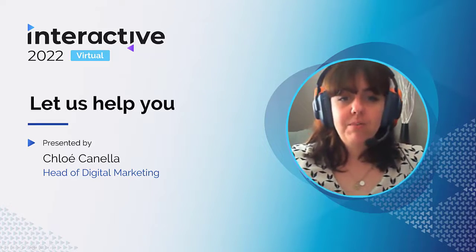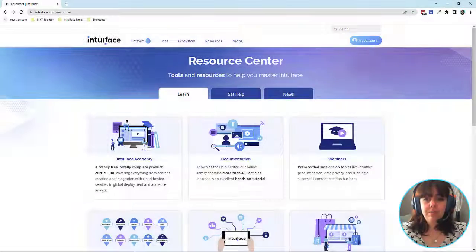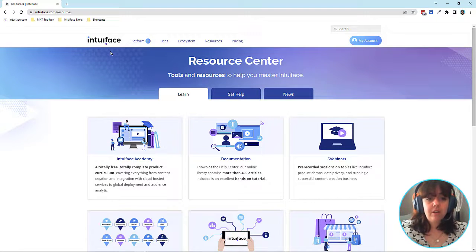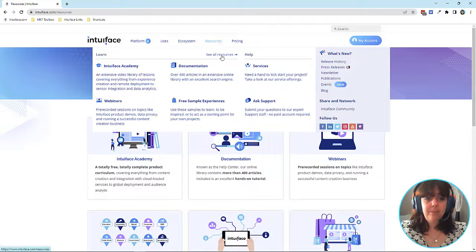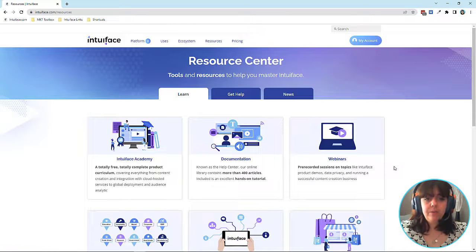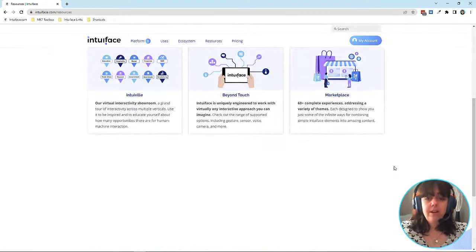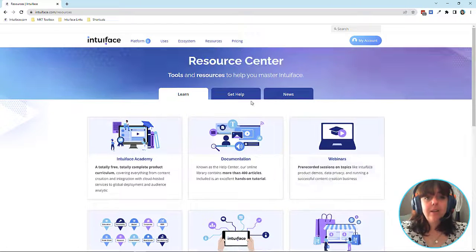I'm going to start this session by showing you this interesting web page. It's called the Resource Center. It's a sort of hub where we point to all of our useful online resources. You can access it directly from the intuiface.com header, like so. So in this web page, we have all of these entries. They are divided into 3 categories: learning material, get help material, and stay informed material. Let's start with the learning material first.